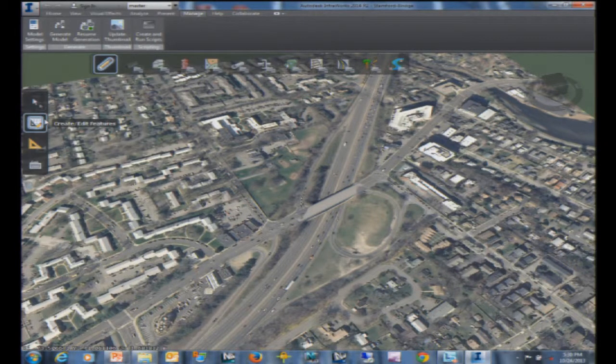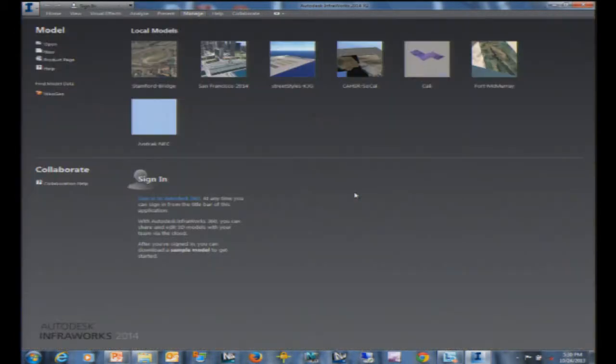It's like Google Earth pretty much, but it's a separate tool. I'll show the San Francisco.